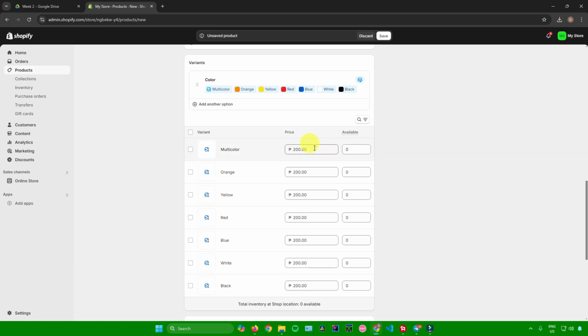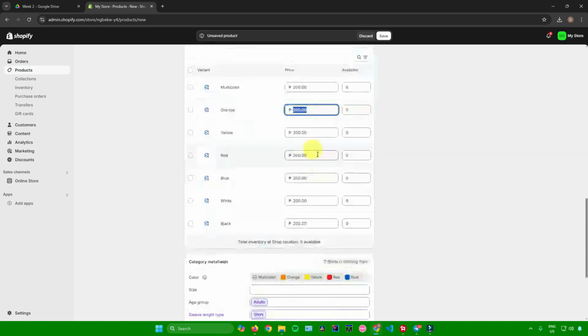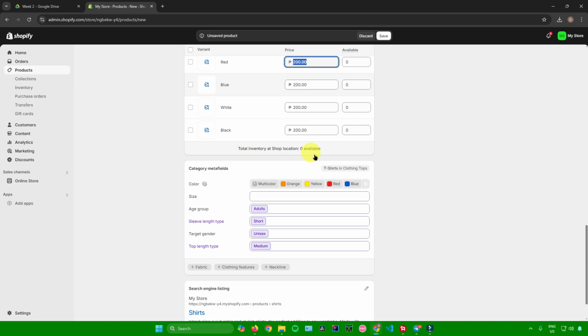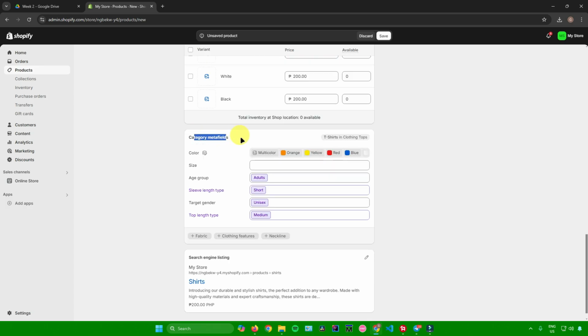Another thing that you can also do is set different prices for the variants right here. Like you can change the price for the orange one, the yellow one, the red one, and so on. So feel free to customize these prices. And then next is we have category meta fields. In here, just input your category meta fields, like your age group, sleeve length type, target gender, and etc. You can also add more right here at the bottom just by clicking on these.